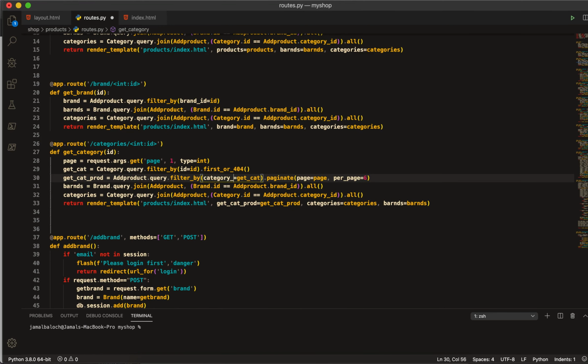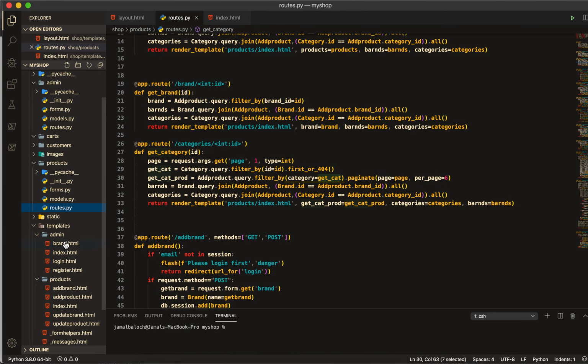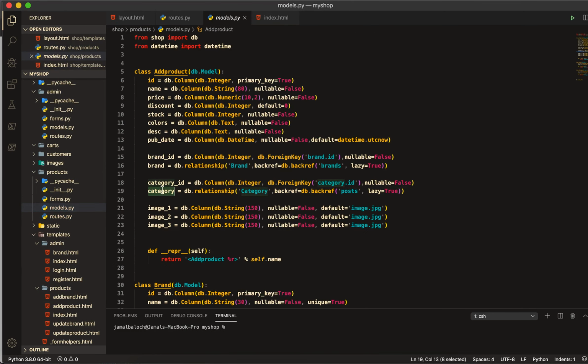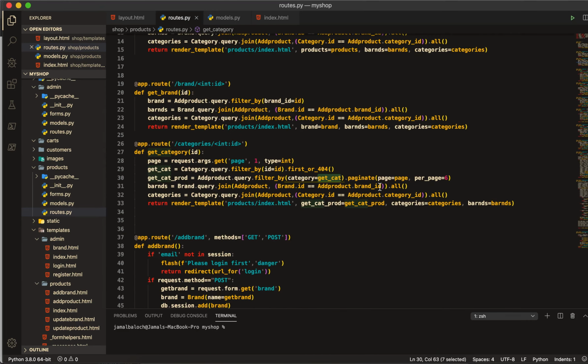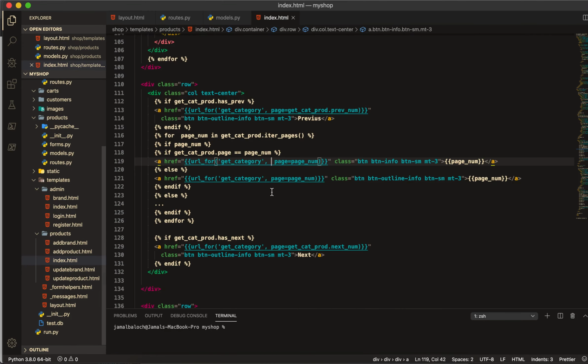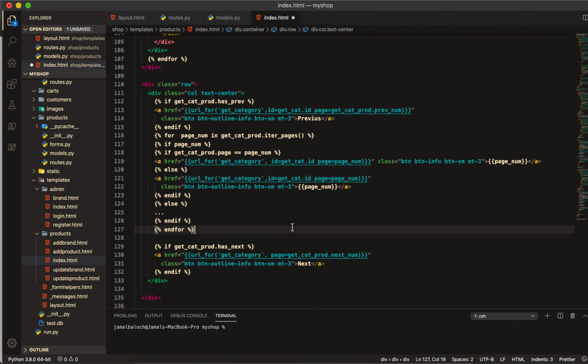Now I will change this category ID to category get, and here I will cut the ID and change category to get, because if you go here, you can see in the model we have this category here. So we will get category and brand, and we can get this by backref. You can see here the backref. Come to here, and now I will copy this get and come to index. Now I will do ID equal to get.ID, and I will copy this get.ID and paste it everywhere we have this ID.